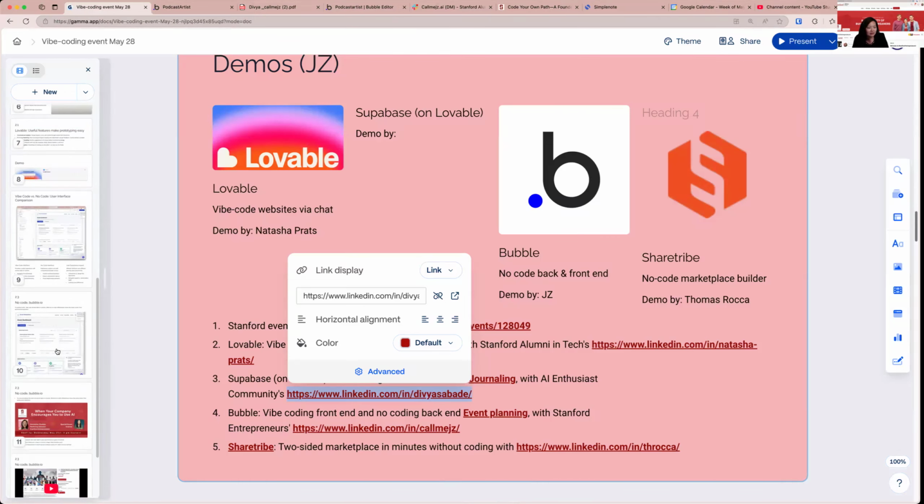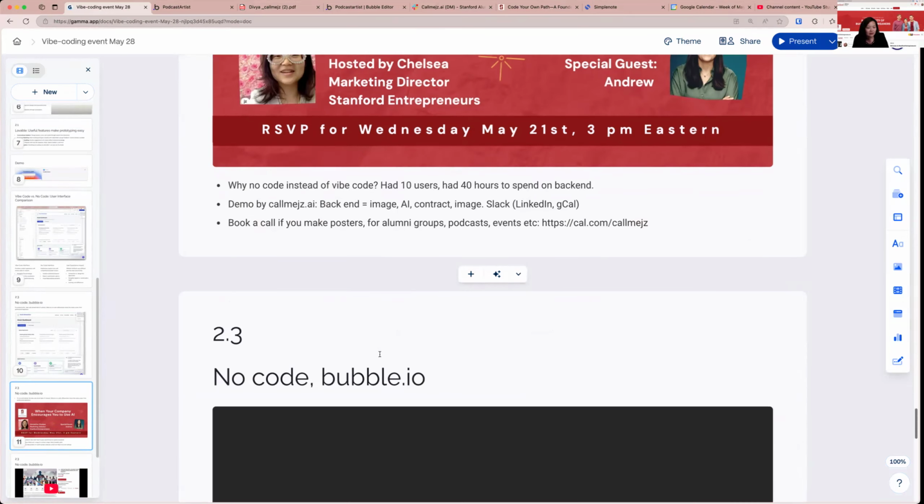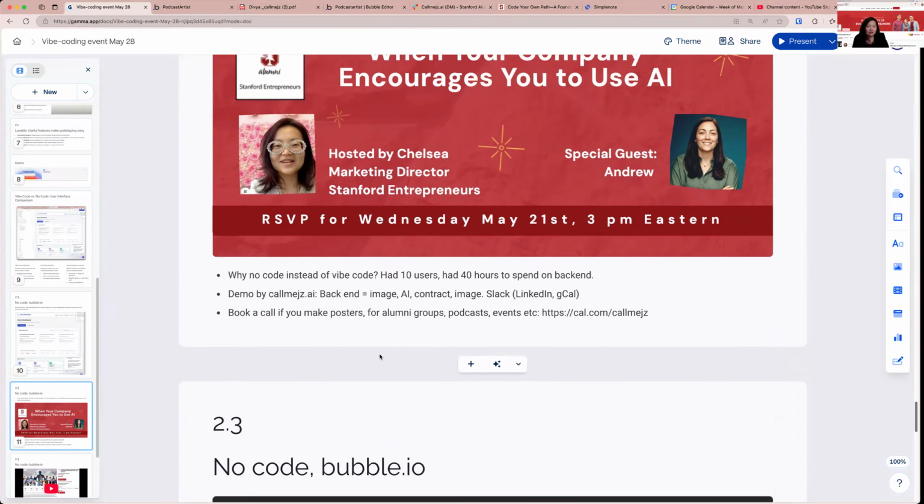Wrapping up, why no code instead of vibe coding? Well, I had already vibe coded the website for product market fit. So I had these insights, and because of those insights, I had 10 users, and I had a couple of weeks to spend on the back end because now there's really a payoff to making it work in the back end. Why not hire developers? Well, as a solopreneur, my goal is to retain all my equity and see if I can do it myself with the help of AI.